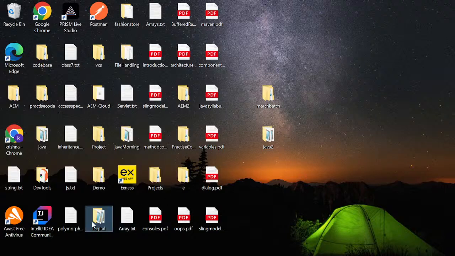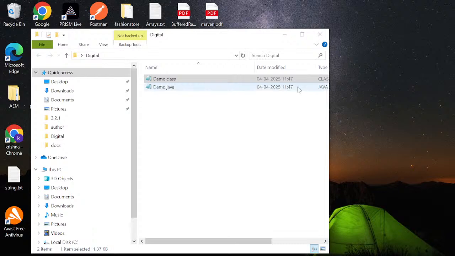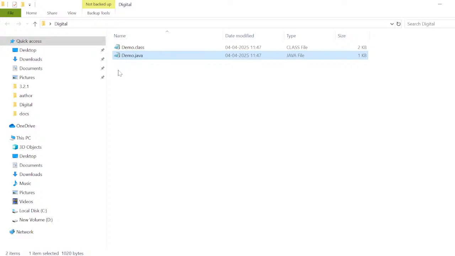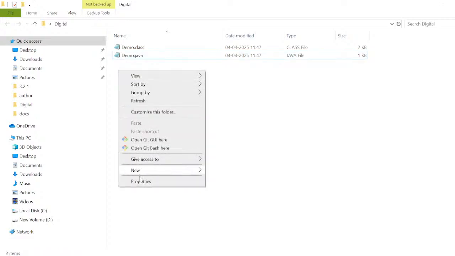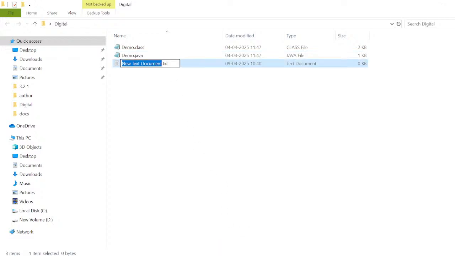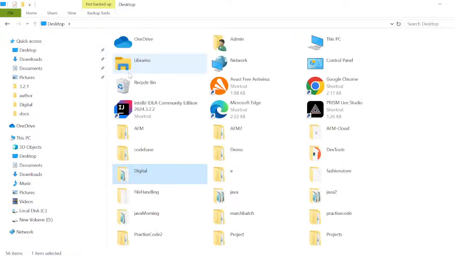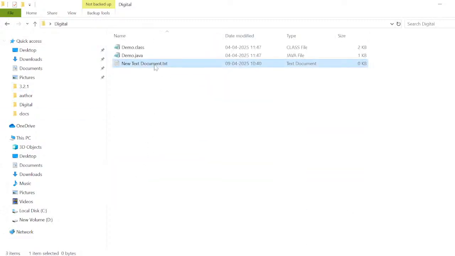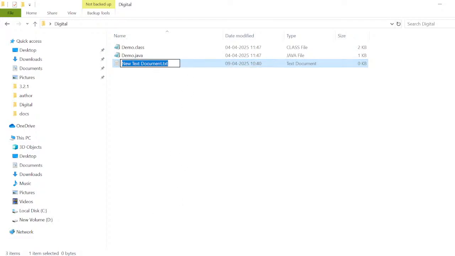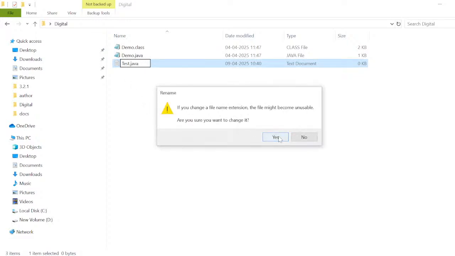Wherever you have the space, you can go. In my case, this is the digital folder I am using. I am creating the class. How can we create it? There is a New option. Click on that New option, and there is a text document. Here you can give any file name. In my case, I'm renaming it. Now you tell me, the file name is Tester. What is the extension? .java is the extension.